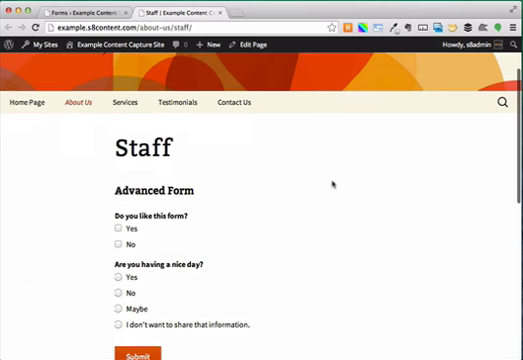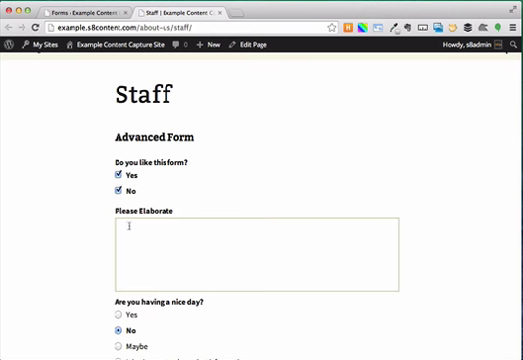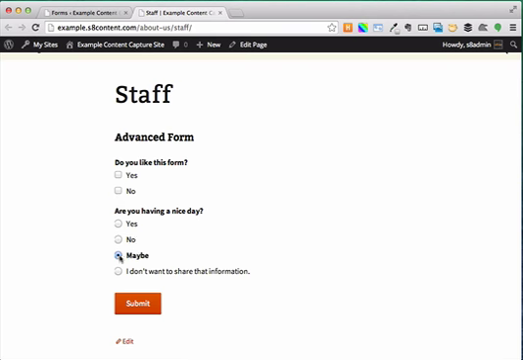So here's the form right here. Do you like this form? And then are you having a nice day? Now you notice it does not have the other section about elaborating. So if I click yes, then we can keep on going and we can click no. But if I click no, then it says, oh, please elaborate. Okay, so that's that conditional logic at work there. So you can see that it works really well. And then I can click no.